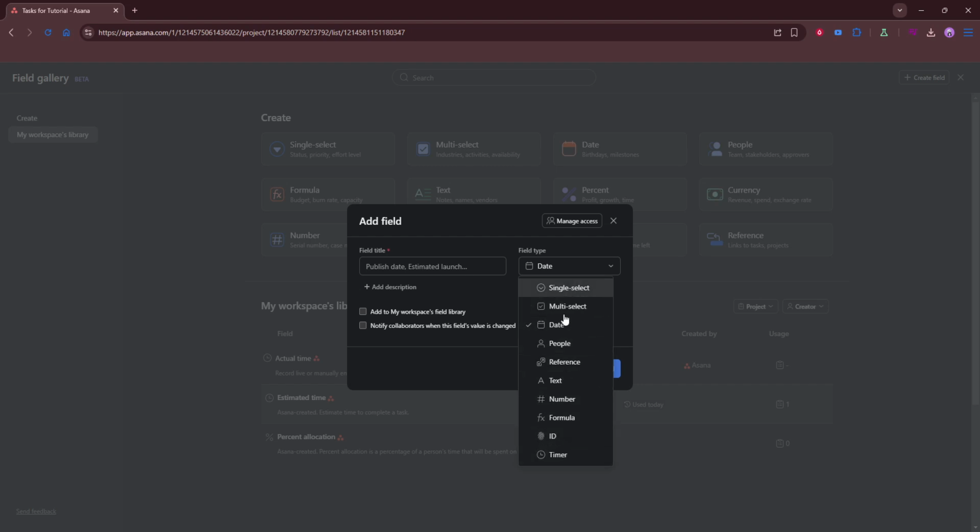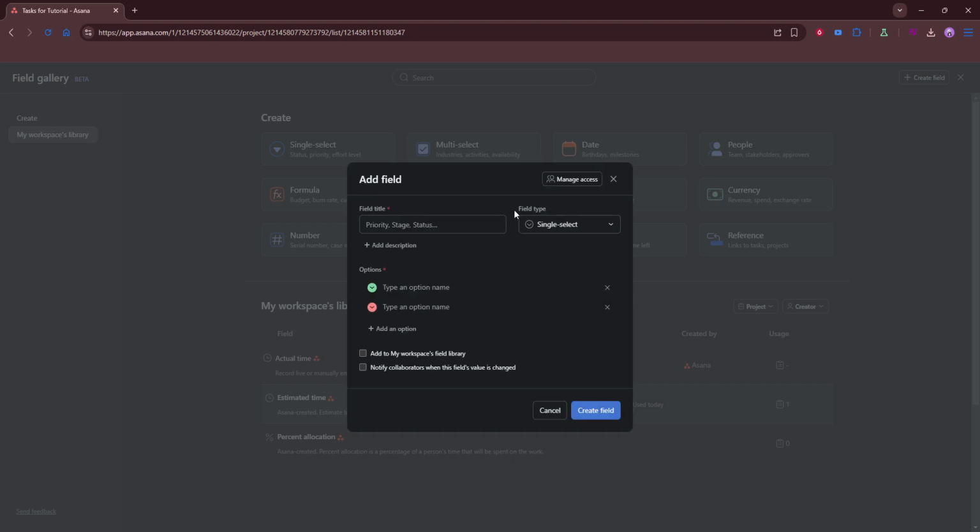Give the field a clear name and, if available, a helpful description so teammates know exactly how to use it. For dropdowns, define your options thoughtfully and keep them concise. Finally, save the field and use it to organize or track your tasks.